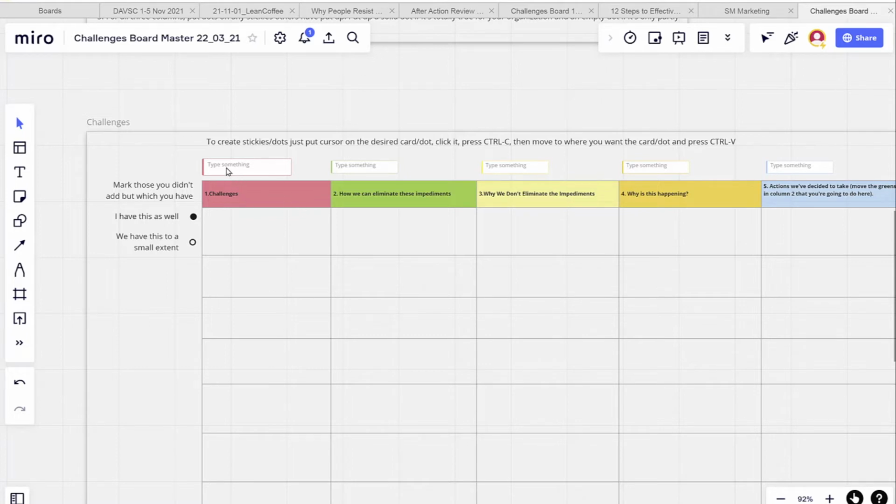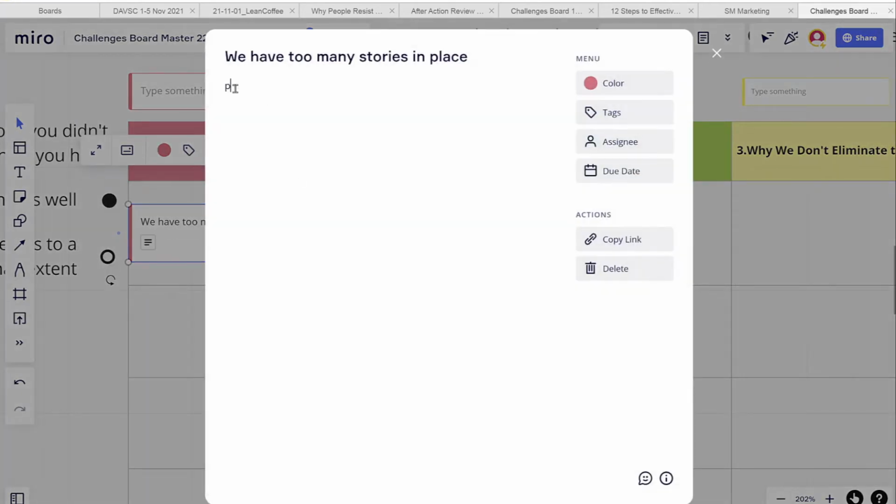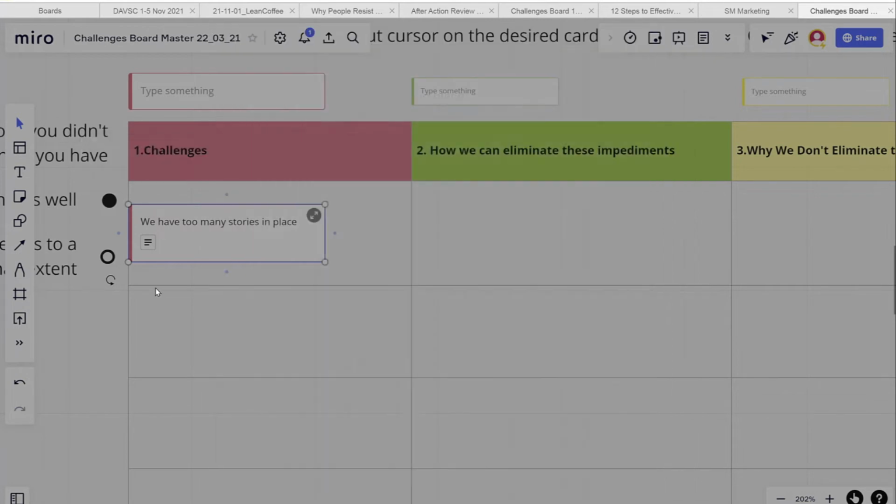For example, I get this by left-clicking it, doing Control-C, moving the cursor around to where I want, and doing Control-V, and it shows up here. Okay, so I could say, let's see, one of our challenges is, say, we have too many stories in place. Now, that looks like a small thing, but what's interesting is if you zoom in on these and click it, you can expand these and put a lot of information here, however you want, and then just click off of it and it goes back.